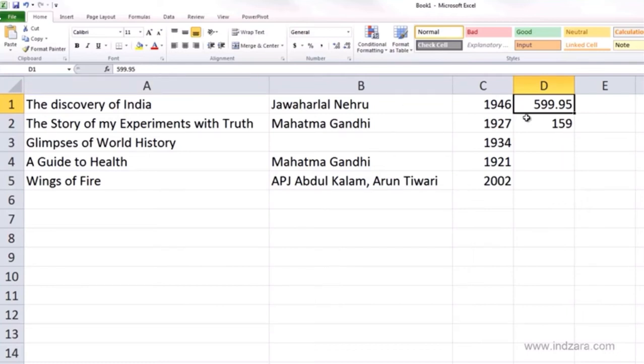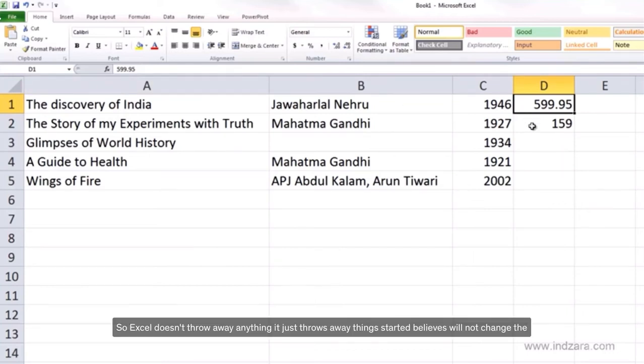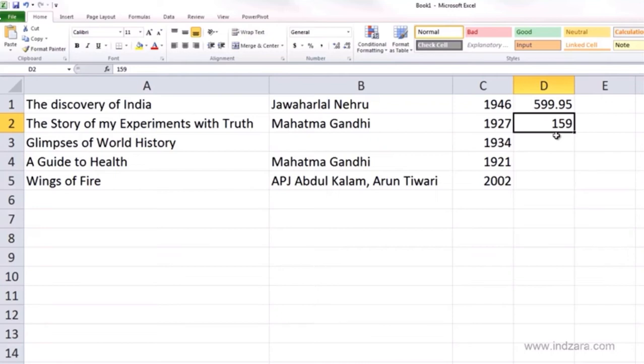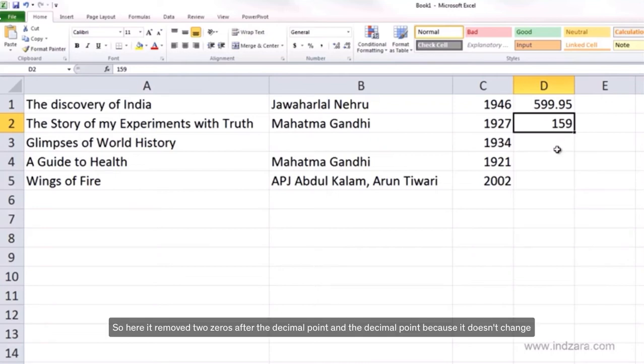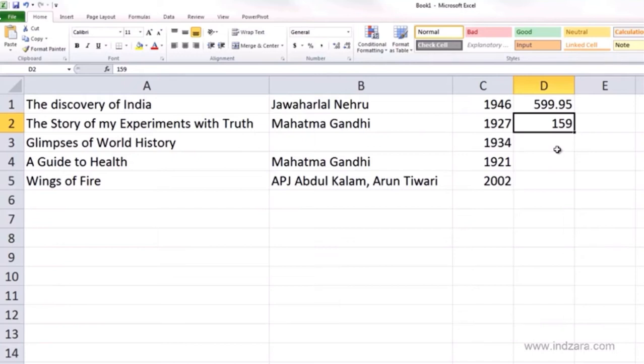599.95. So Excel doesn't throw away anything. It just throws away things that it believes will not change the content of the cell. So here it removed the two zeros after the decimal point and the decimal point because it doesn't change the value of the number. But Excel is built to handle different types of data.